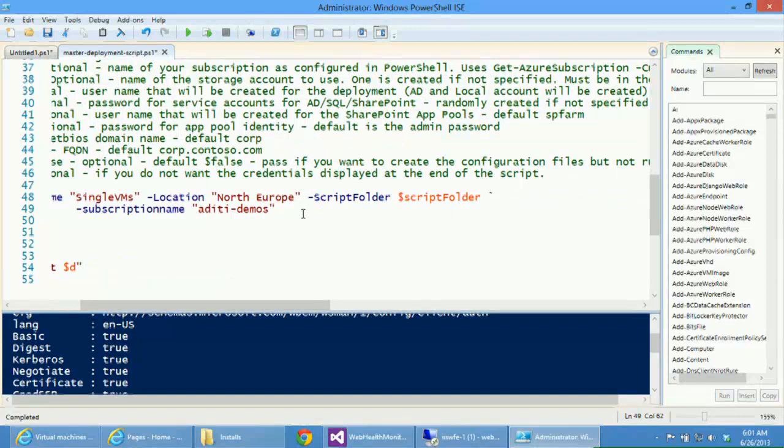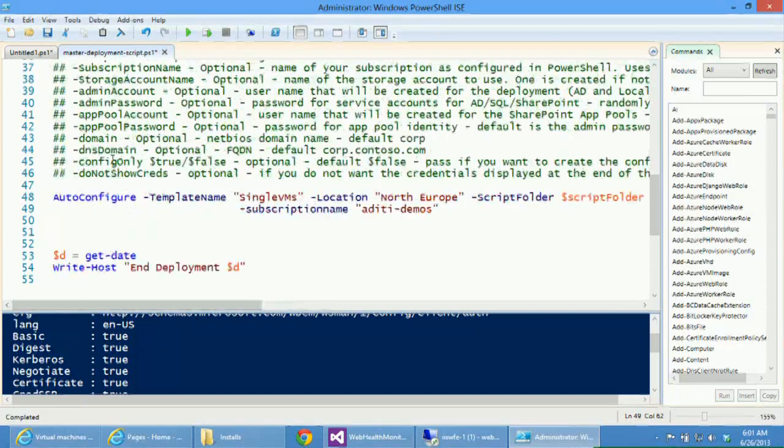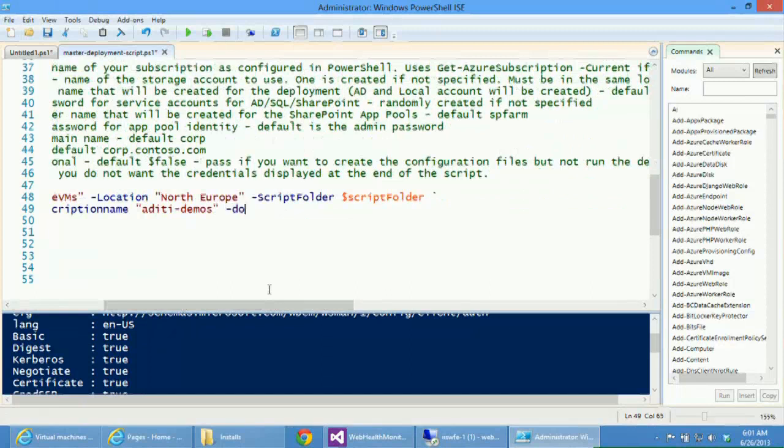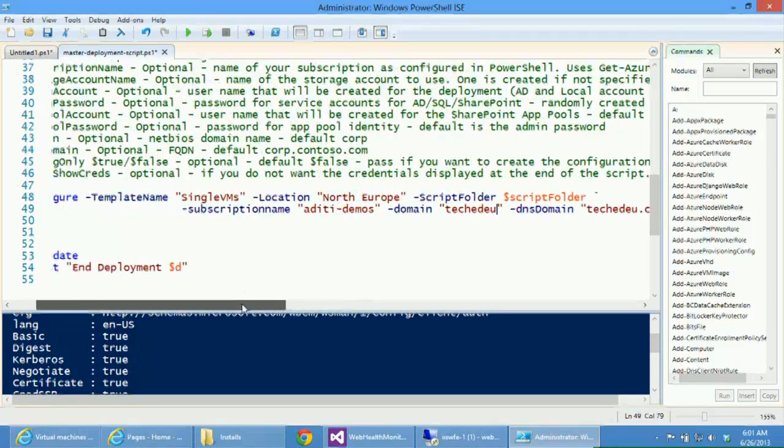But there's a couple other things I can do. So I can specify, whenever it creates AD, I can tell it which domain controller or what domain to use. So the parameters here are documented. So I can say -Domain, and I'll say TechEd.eu.com. I'm sure that's actually a real domain, so it won't work, but that's okay. Then I can say DNS domain. I'll just do that same thing. All right. So this is pretty much all I need to do to spin up a SharePoint farm.